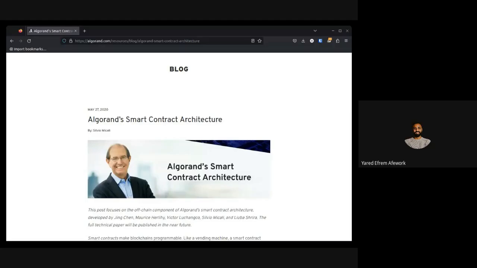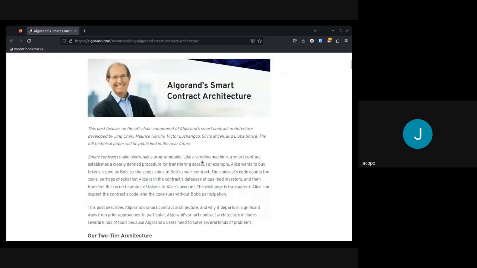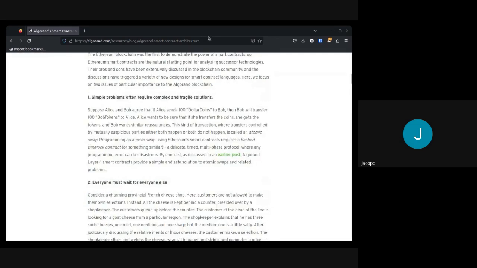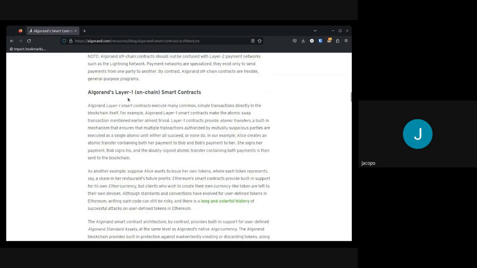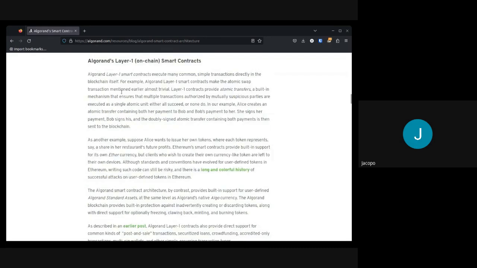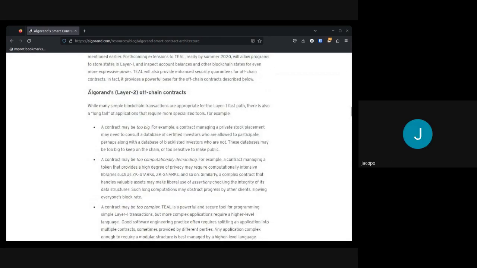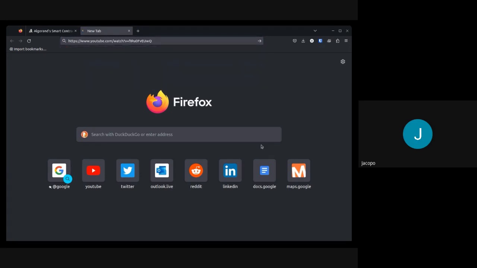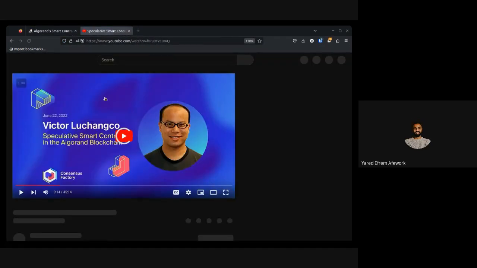Let's go. Actually, I see a lot of people confused when presenting. External reviewers always mention this paper from Silvio, because they say Algorand has this two-layer architecture where on the second layer you have contracts, but it's actually not exactly that. It's been changed.